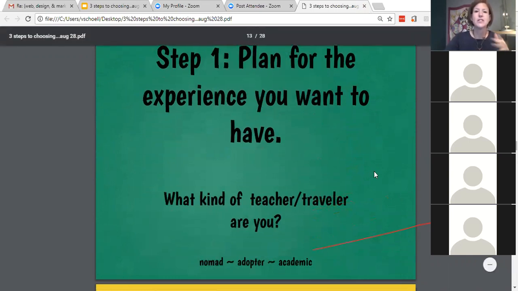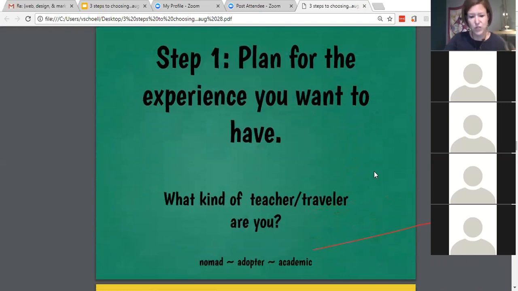Step 1 is I want you to do a little bit of future planning. Just pave the way here for the experience you want to have. I want you to do that by thinking about what kind of teacher or traveler you are. What is the experience that you're looking for? So let me group people into 3 different groups, and you think about which one of these best describes you.